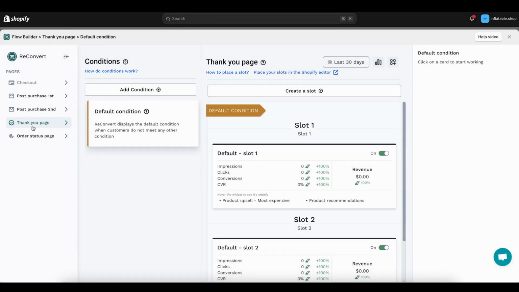We're going to start by selecting the page. This store is not on Shopify Plus, so the checkout is locked, but it's going to look exactly the same throughout the checkout. If you're on Shopify Plus, it's going to be open for you. So let's say that I want to add a bundle to my thank you page. I'm just gonna select thank you page.